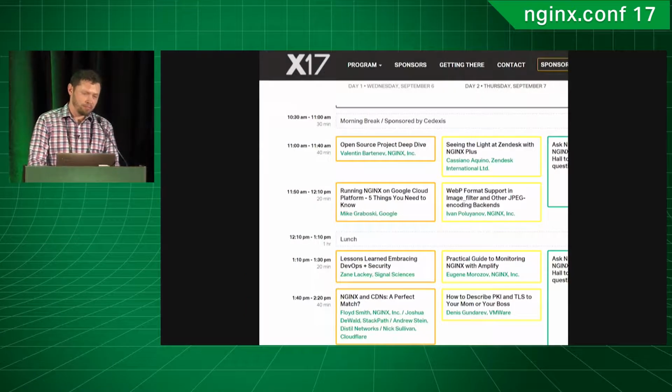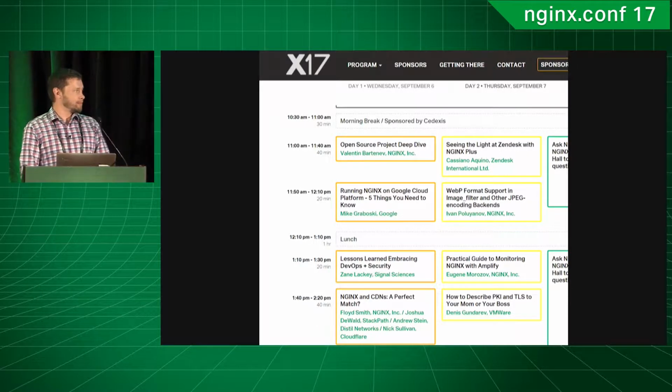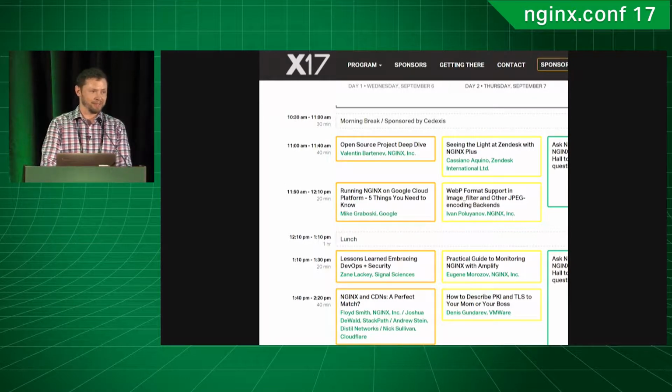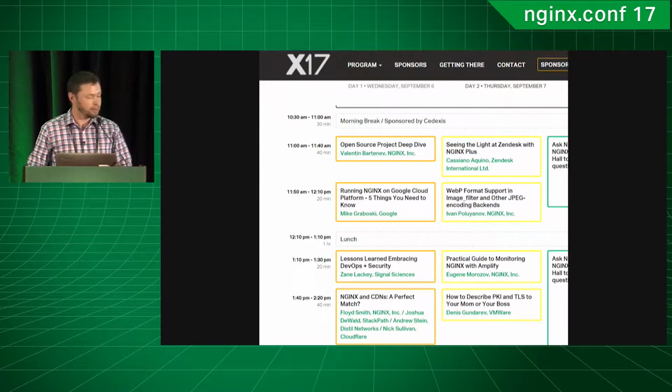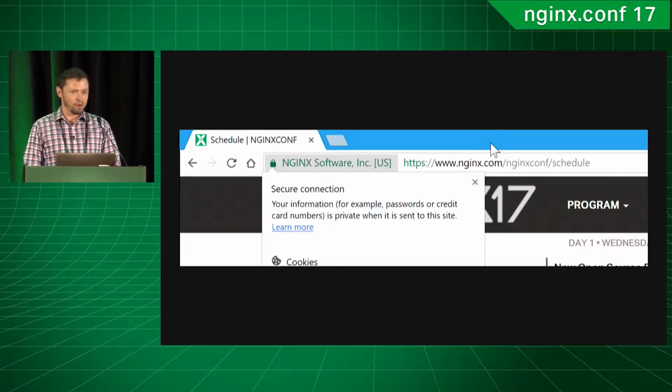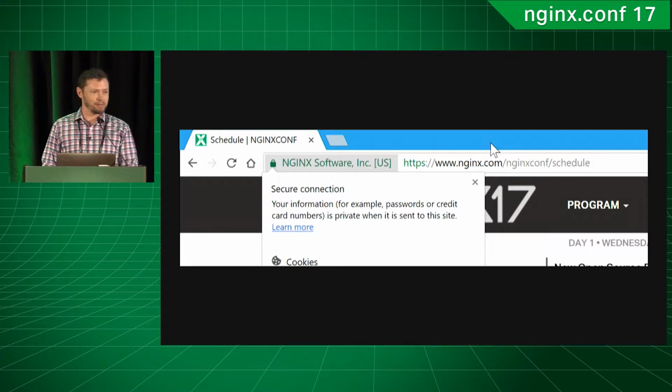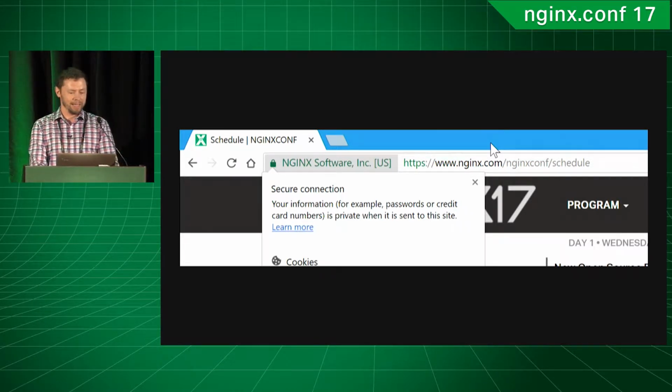And I hope that's because you got the location of this session from the NGINX conference website that has a schedule. You can see it. And of course, it's secured. It's protected with transport level security, encryption. And it looks like information that you can and should trust because it comes from the website of NGINX Software Incorporated. So again, I'm glad to see you here.